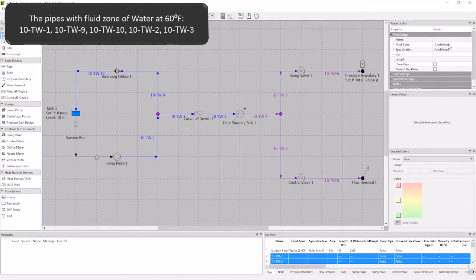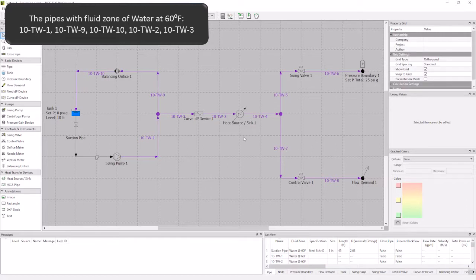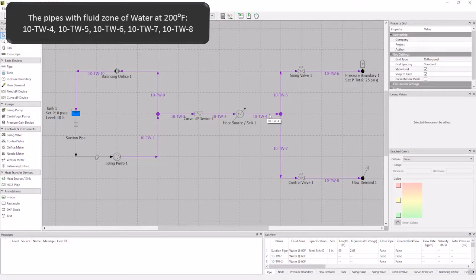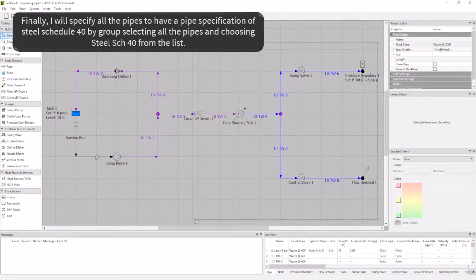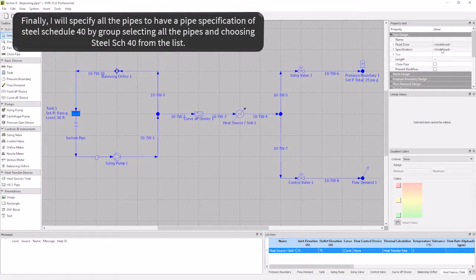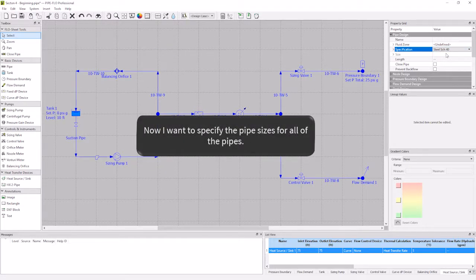Then in the property grid, I will specify the fluid zone to be water at 60, and then I will deselect all those pipes. I will repeat this process with the pipes on the other side of the heat source sink by holding the Control key and selecting pipes 10-TW-4, 5, 6, 7, and 8, and choosing the fluid zone water at 200 degrees. Finally, I'm going to group select all the pipes again and specify the pipes to be steel schedule 40.